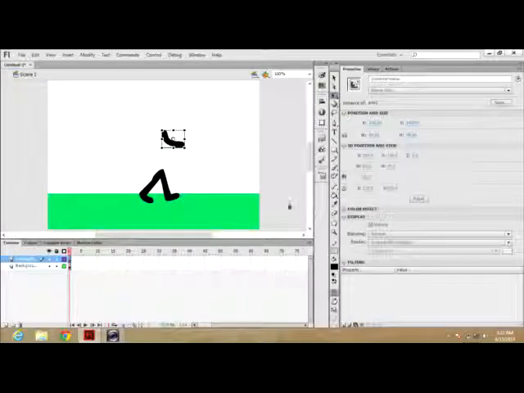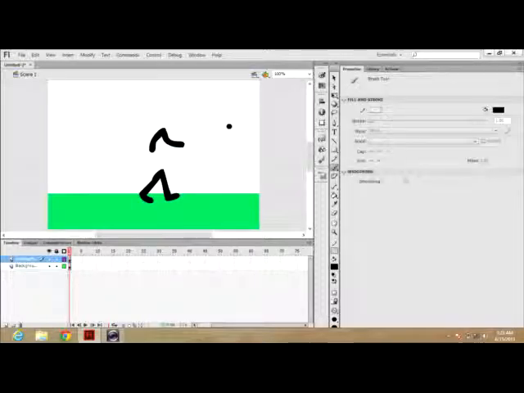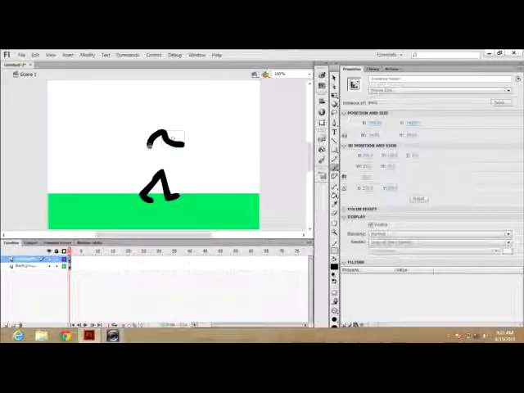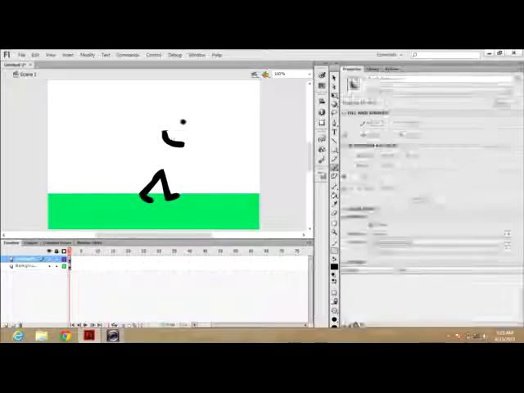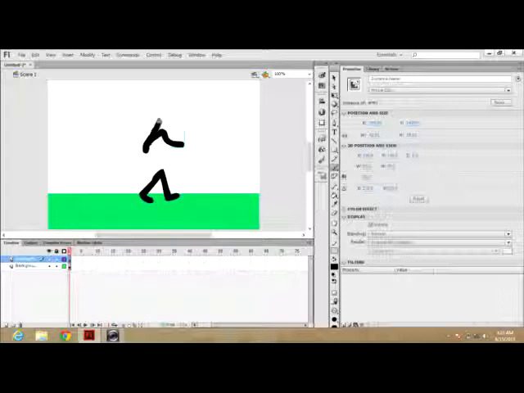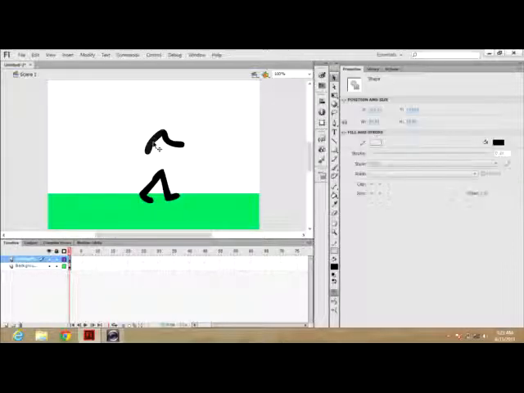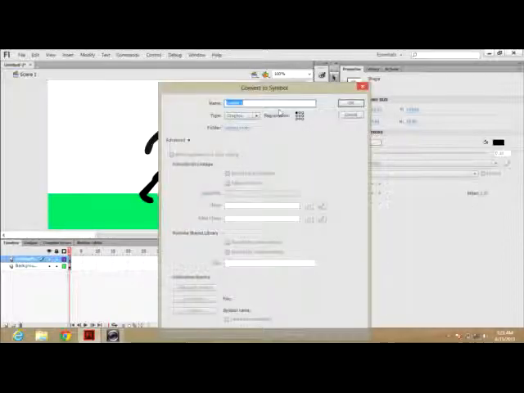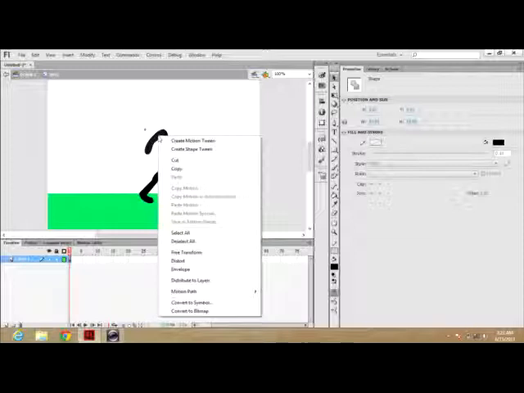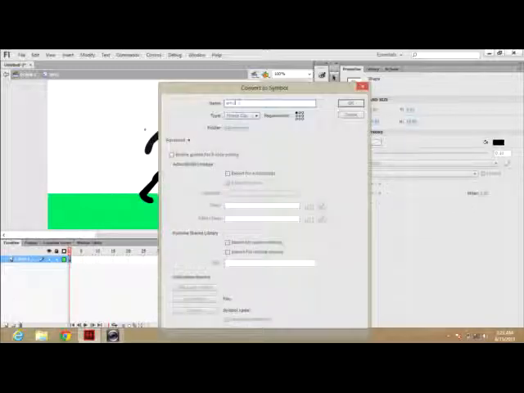Now double click on it, back to the main timeline and create our second hand. We are going to create our second hand. I don't think this is perfect, it's so thick. Convert to symbol, arm 2, movie clip, OK. Right click, convert to arm 2 graphics, and change it to graphic, click OK.